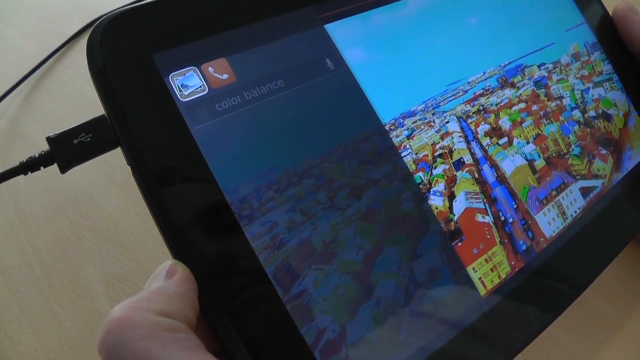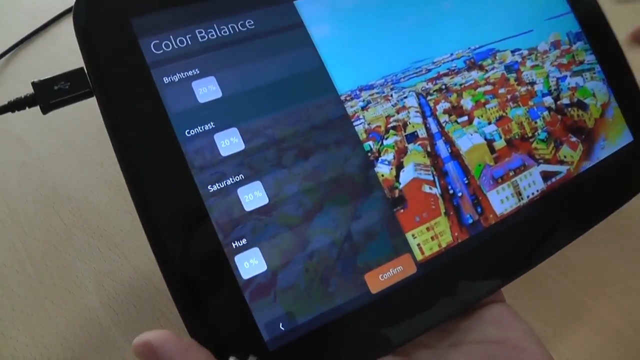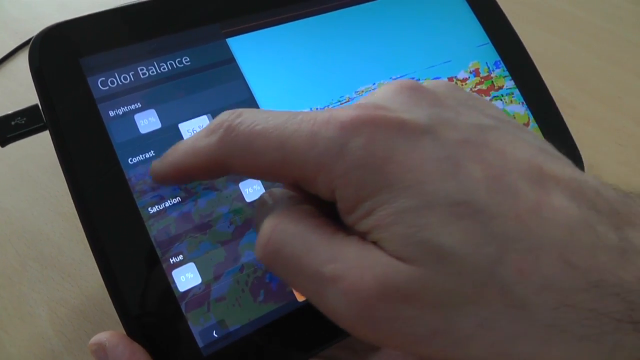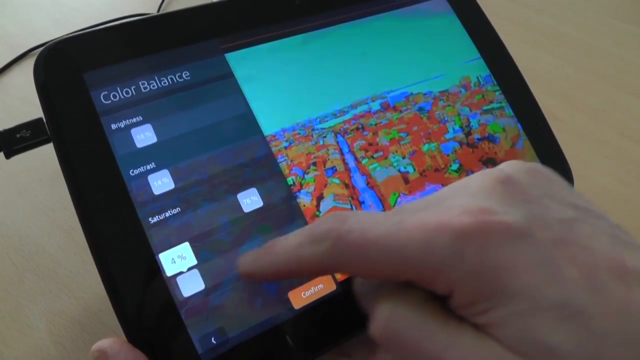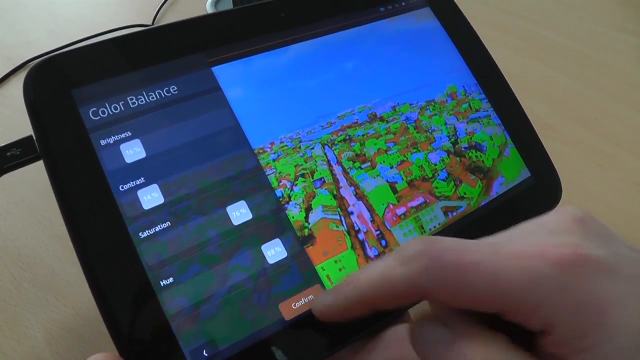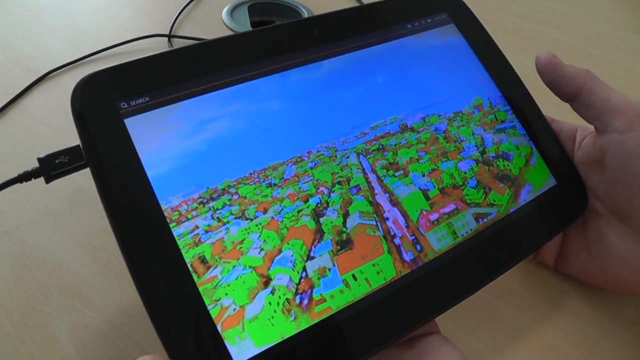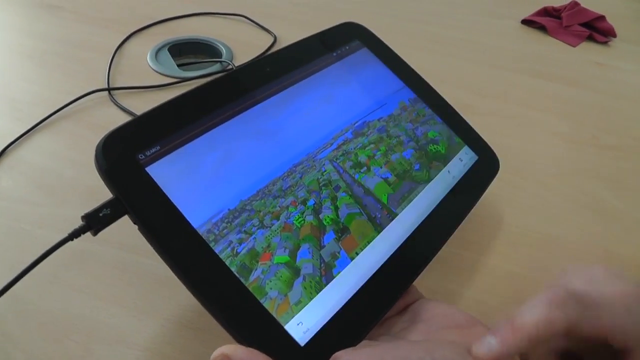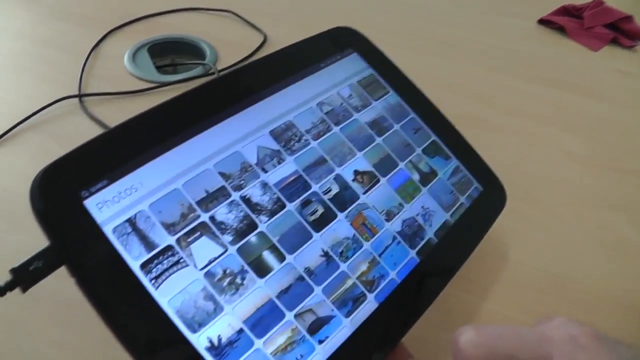Color balance. So I launched the color balance filter, and I can now tweak the contrast and saturation of the photo, brightness, and hue. Confirm that, and the new image will be saved, and I have a new image that replaces the old one. There's one more thing to look at, which is if we go back to the apps screen.